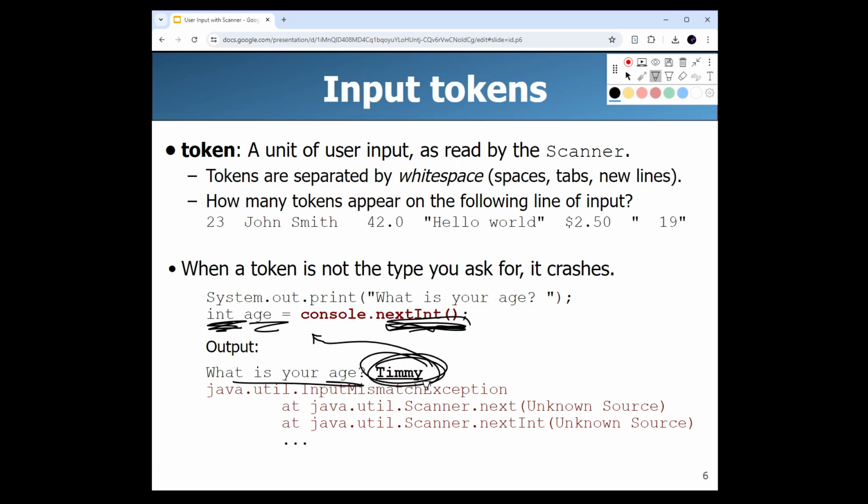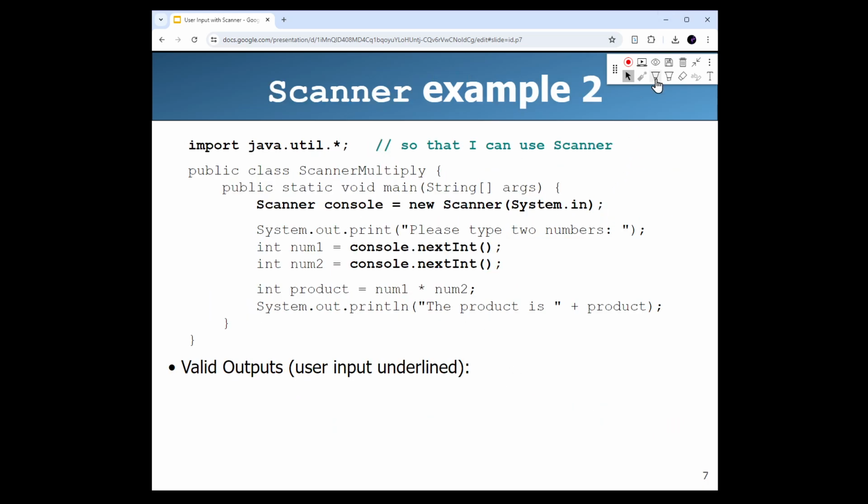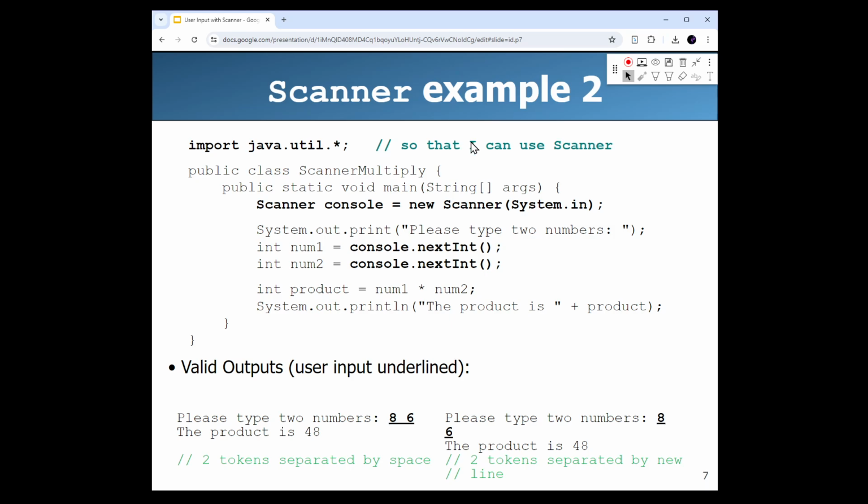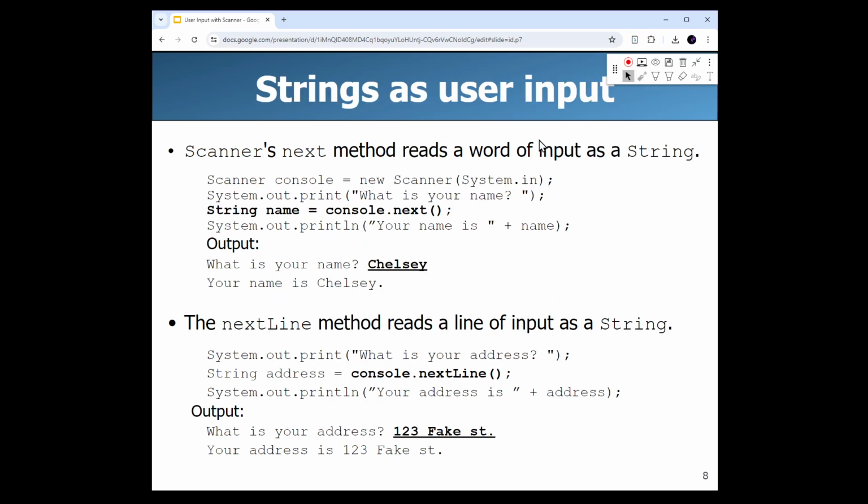So it's going to give you what you call an input mismatch exception, and it's just good to be aware of all of these exceptions or errors. All right. So we have one more final example. Just this example and one more here.